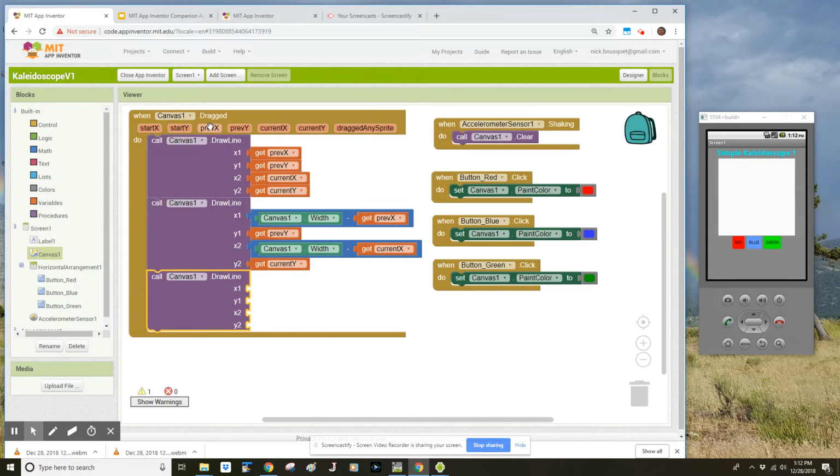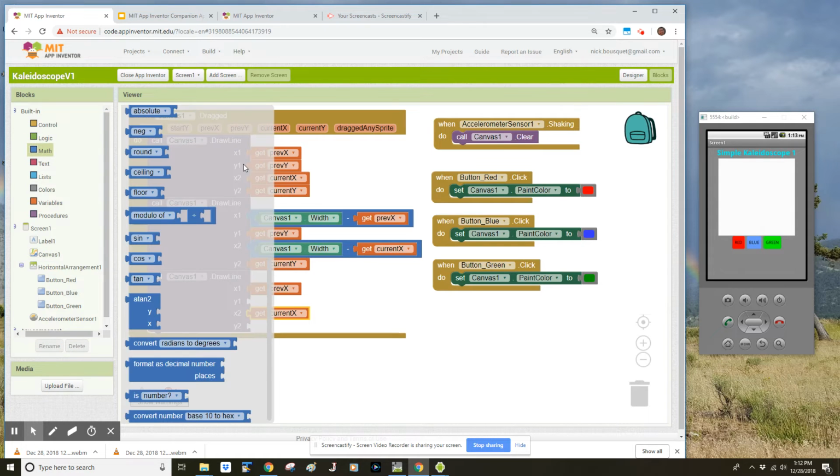So let's come up here to the top, and we're going to grab a previous X, which is not going to change, and that gets plugged in with X1. We're going to come up to the top again and grab a current X and get that block and plug that into X2. That is not going to change. But our Y values will change, and they will change again using a math subtraction block.